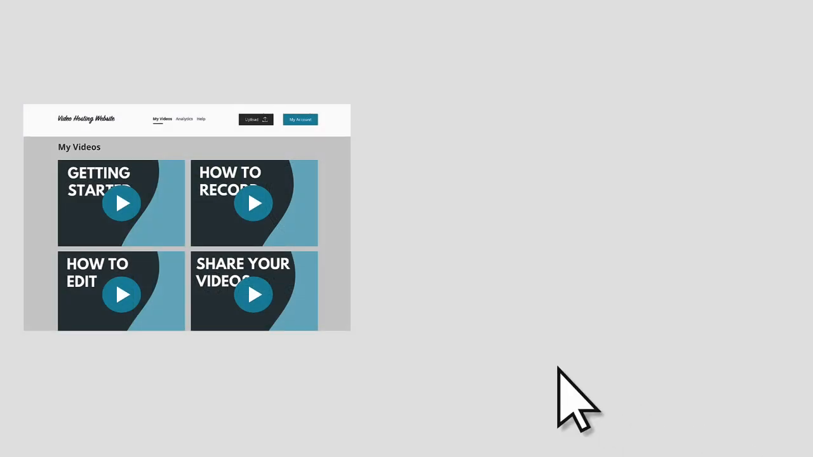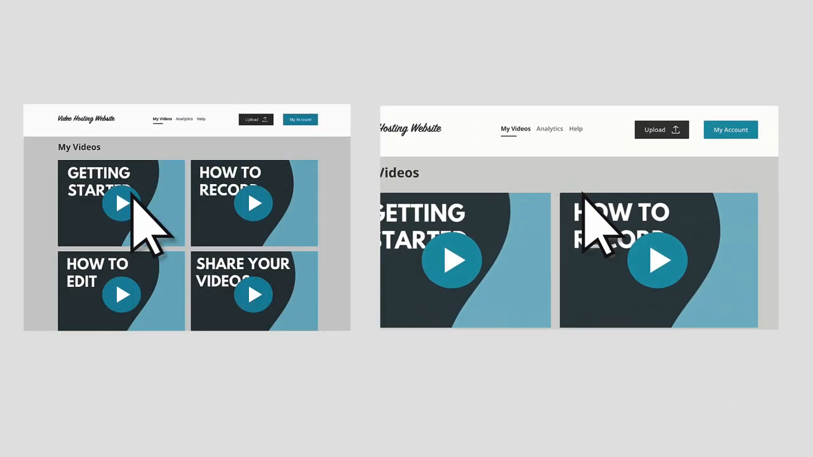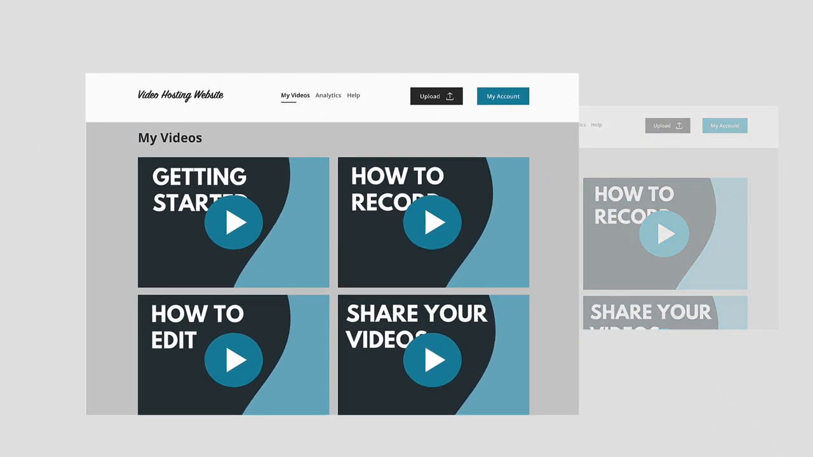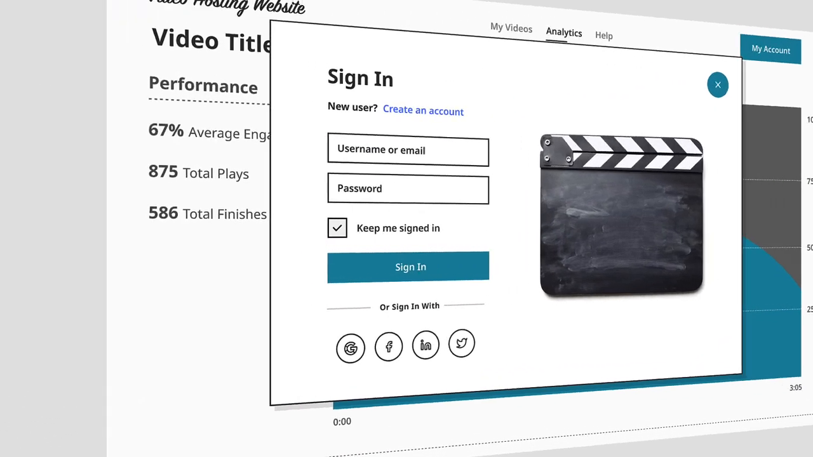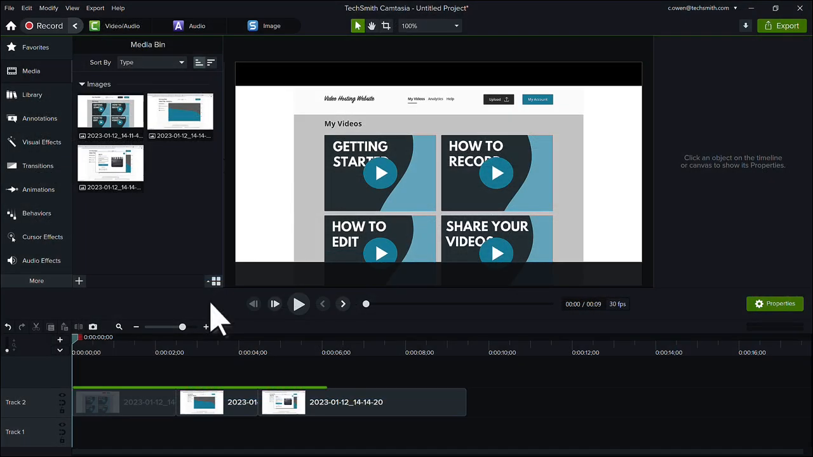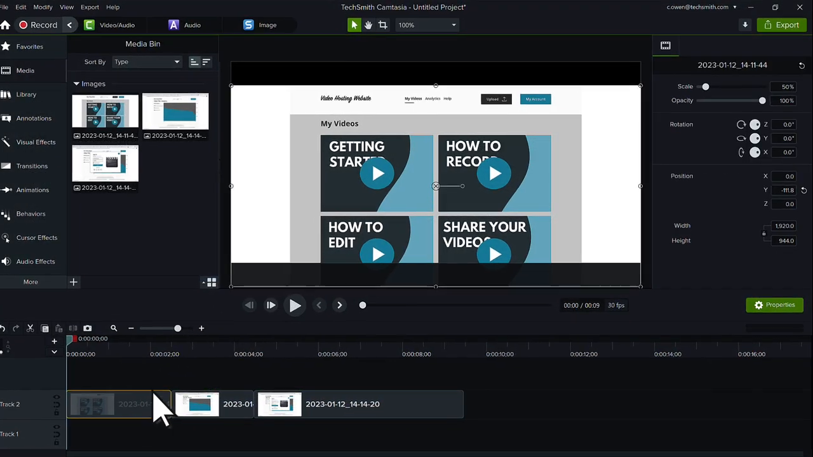Add a cursor to a screenshot, image, or video imported into Camtasia. Let's make a video using three images that show a step-by-step process. To get started, I've dragged the three images from my media bin to the timeline.